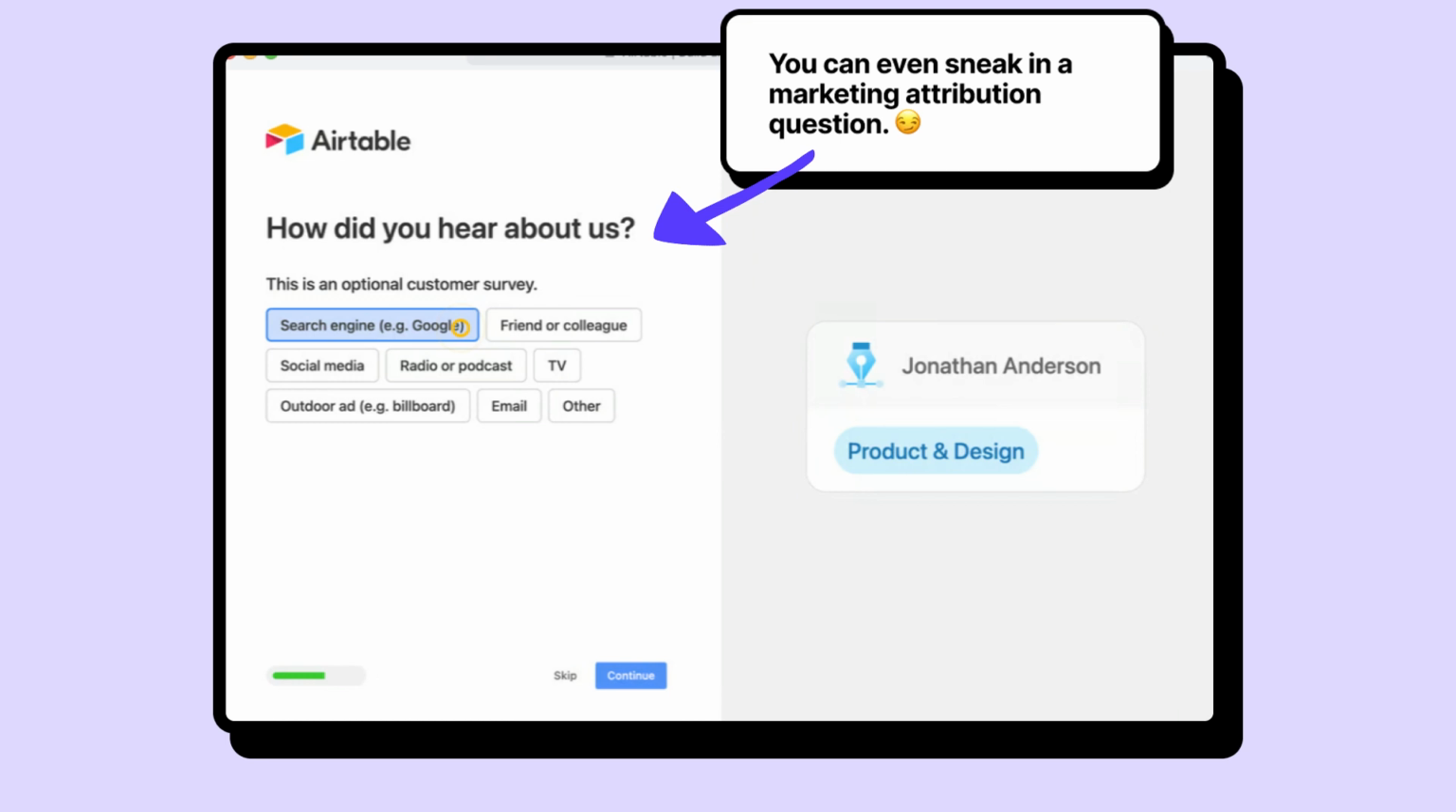You know how I know that Airtable is really a product-led company, though? Because this question is gone. They took it out. Yeah. That's how you know. Yep.